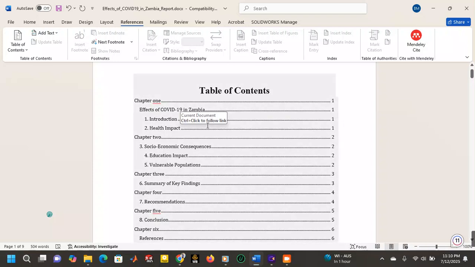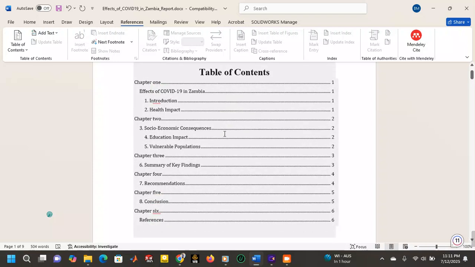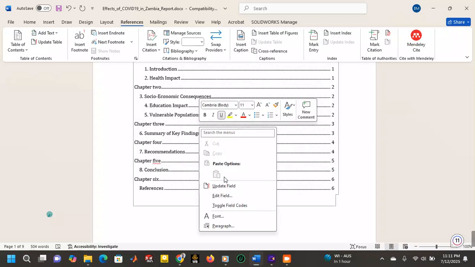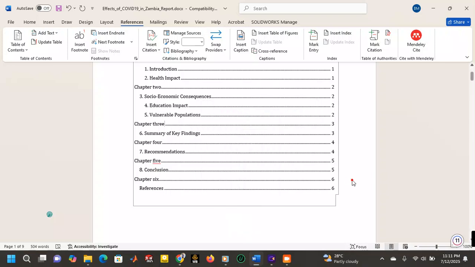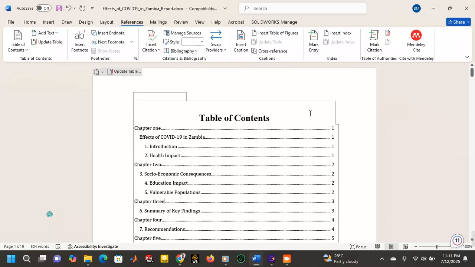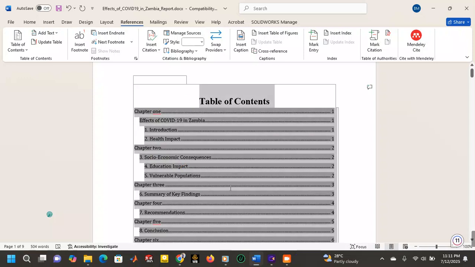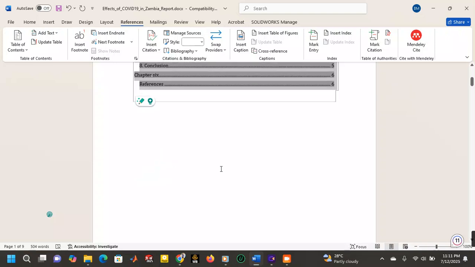The beauty of doing this is, for example, if you want to put in new chapters, you just write that chapter, put headings, then you update. You just come to this table of contents and say update. Then it will update automatically and incorporate the newly added work. So now you can customize the font here, like everything. You can change the font and everything.